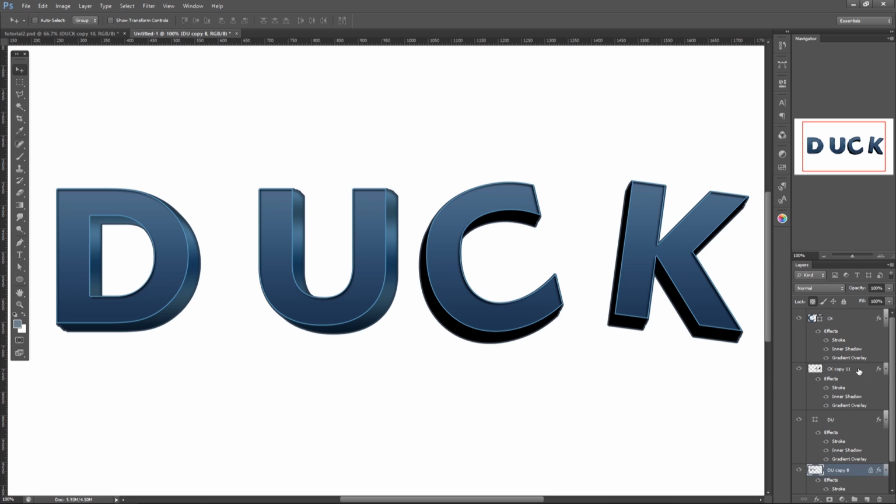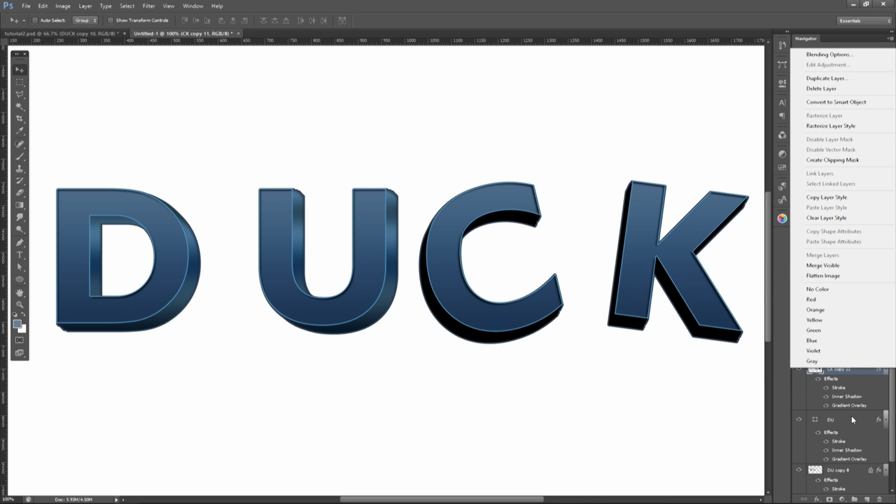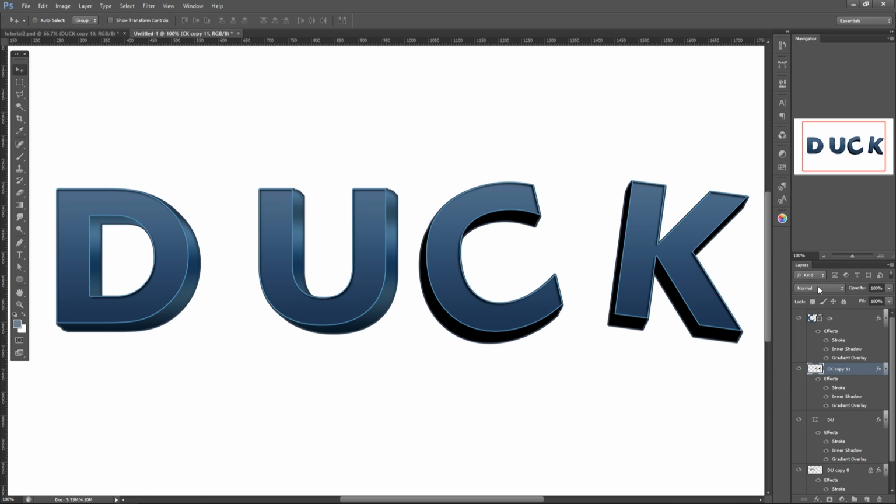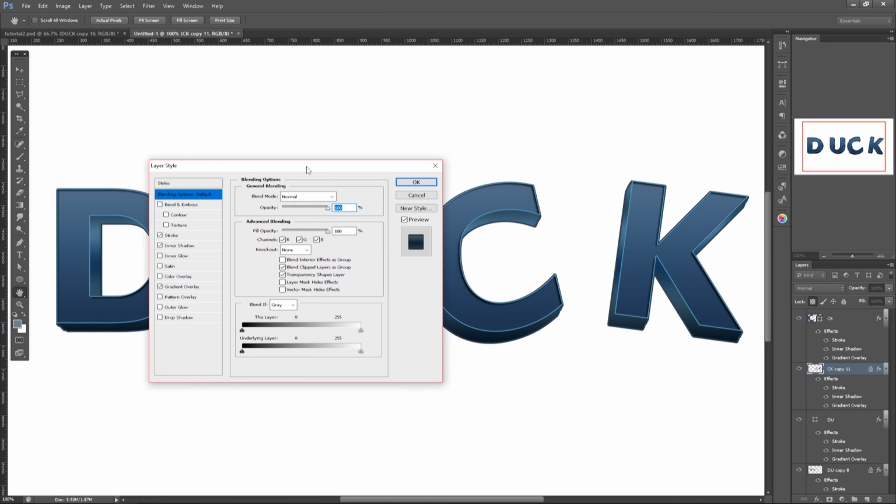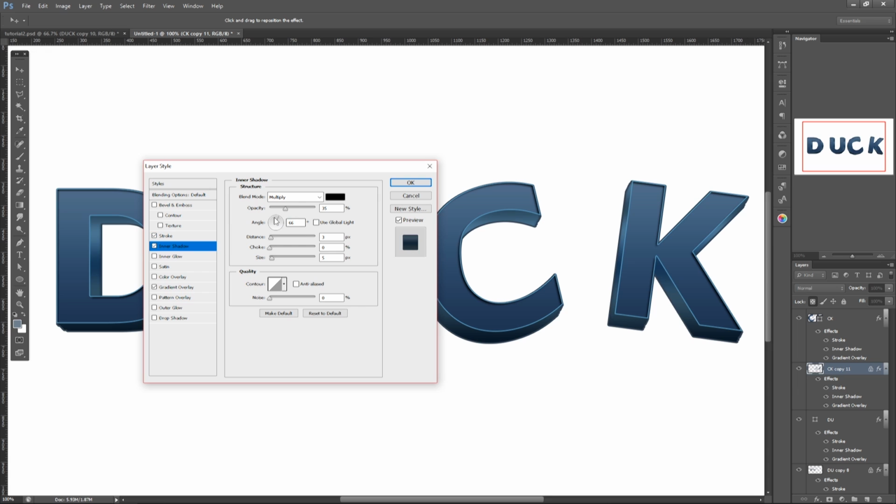It wouldn't be much of a duck without the CK, so once again we're going to copy the layer style over with Alt. Since the lettering is still black, we need to lock the layer, then use our fill color again with Alt Backspace. A quick adjustment of the inner shadow, and we're just about done with our lettering.